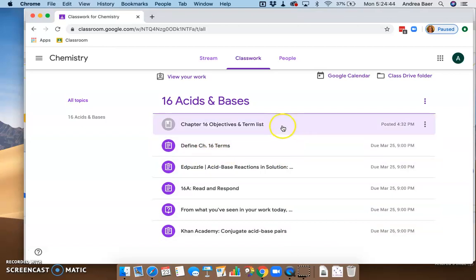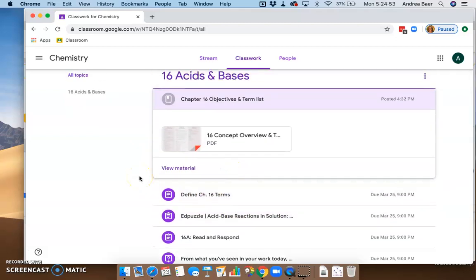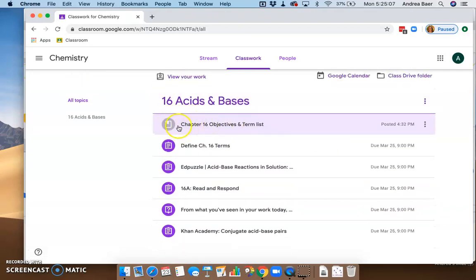Some of the types of things that we could post are a material. That's what this first one is. You can see the icon is a different color. That means it's not as critical, not something you need to do, but it is something that you might find helpful. It might be a video lesson that the teacher has posted. In this case, it's a PDF with an overview of the chapter, just to get the students oriented to what we're doing. So that's called a material post. It's helpful for you, but it's not something that you need to do anything with.